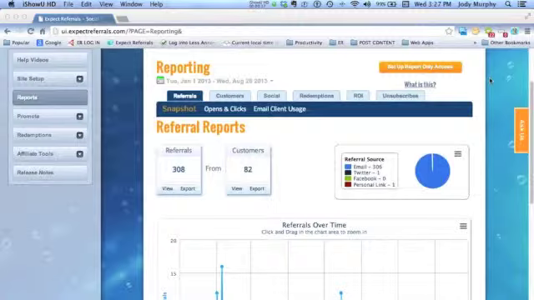so that you can make smart decisions about how to tweak and change and improve your referral campaign so that you can benefit from more leads, more customers, and happier participants.